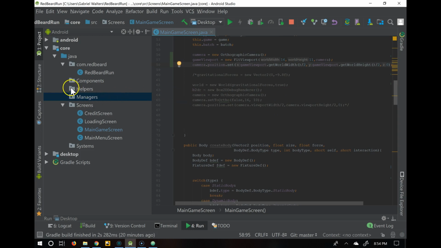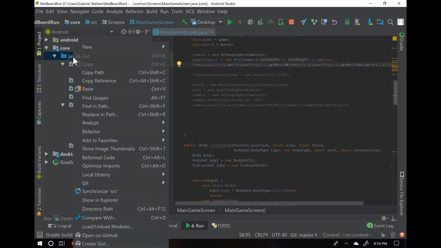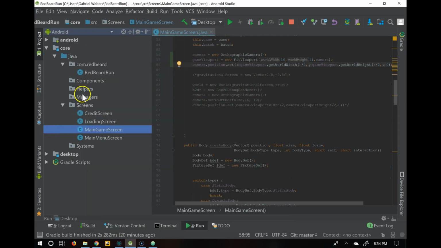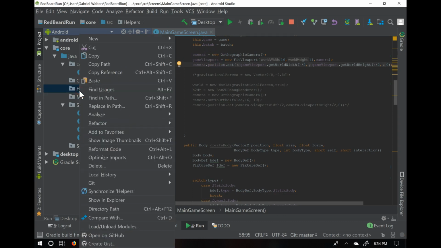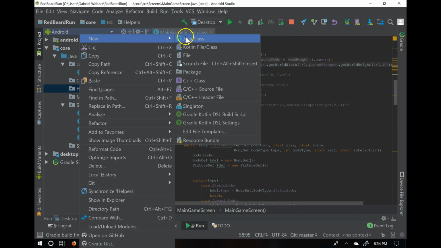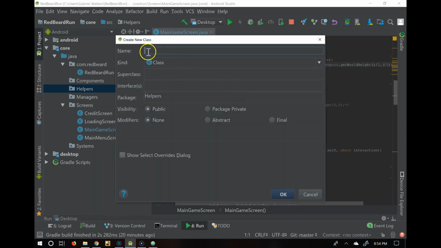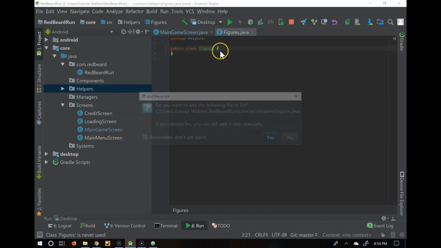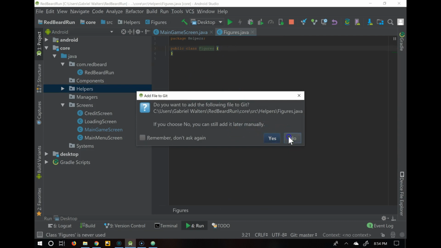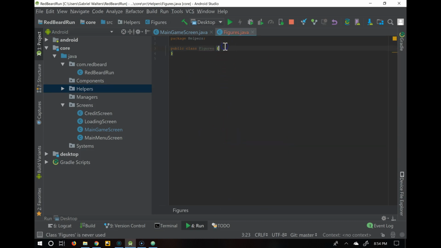Okay, so I created a couple more packages, managers and helpers. All you got to do is just right click, go to new, select a package, and you can kind of help break down your stuff. For helpers, I'm going to create a class, and I'm just going to call it Figures, and I'm going to use it as a static class. So I'm not going to create an instance of it, but I'm going to use it to hold anything that I need to access for, say, sizing and stuff like that.